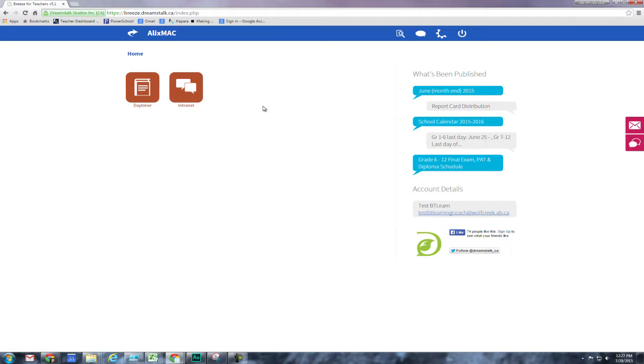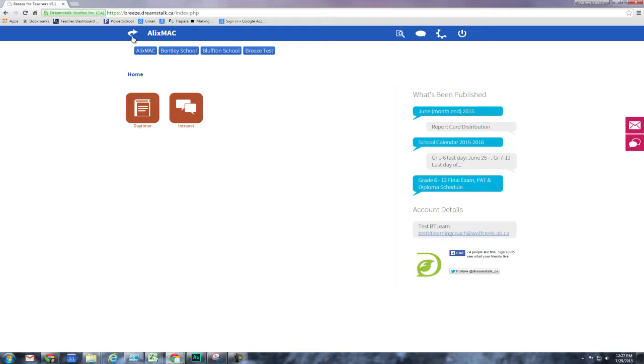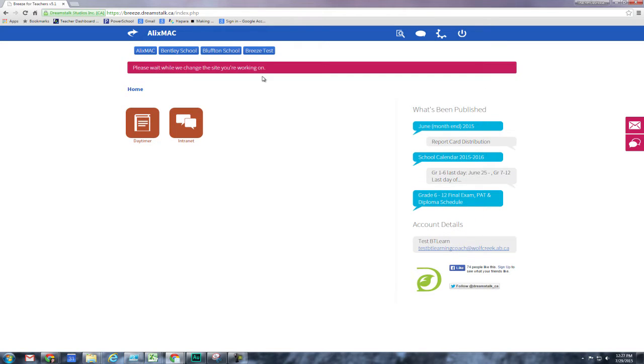So when you sign in, you'll see the school that you're signed in at. If you click this arrow, you can actually switch in between the different schools that you have access at. Today I'm going to switch to our test site.